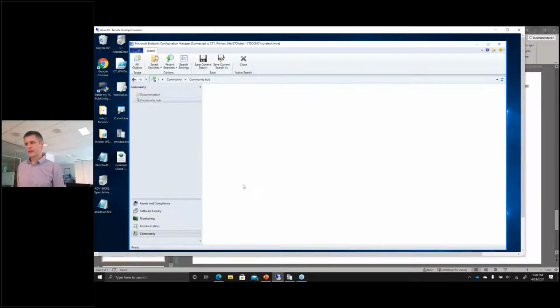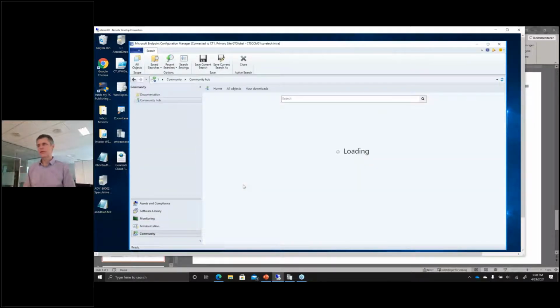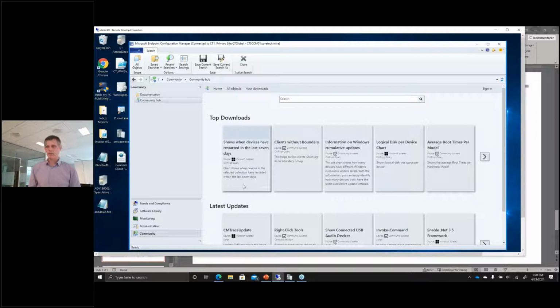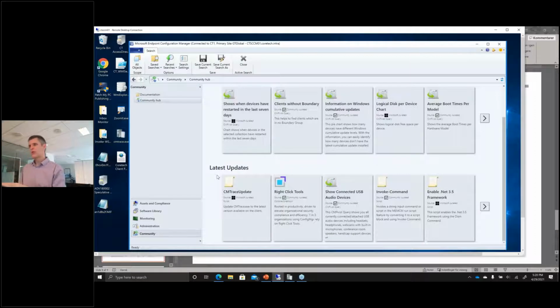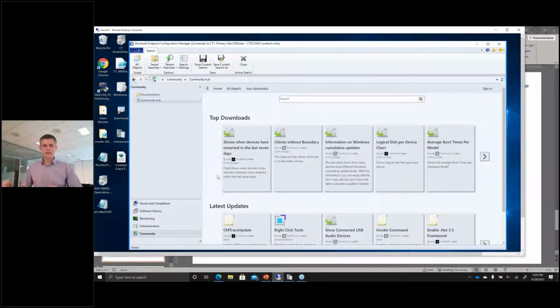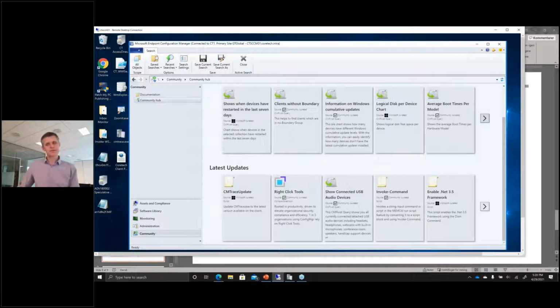On the Community Hub, the Community Hub has been here for a little while, but they keep improving. So if you haven't visited the Community Hub yet, make sure you do that. So this is where you can go in, you can download not only queries and configuration items, but also CM pivot examples and what have you. And we can definitely expect more and more to be uploaded in here, and it's completely free. So someone in the community was so nice to say, hey, I have a great idea, let me share it with the world, and did so.